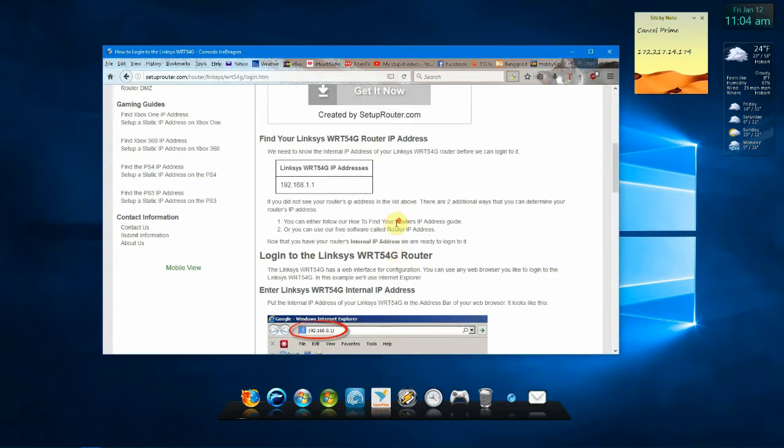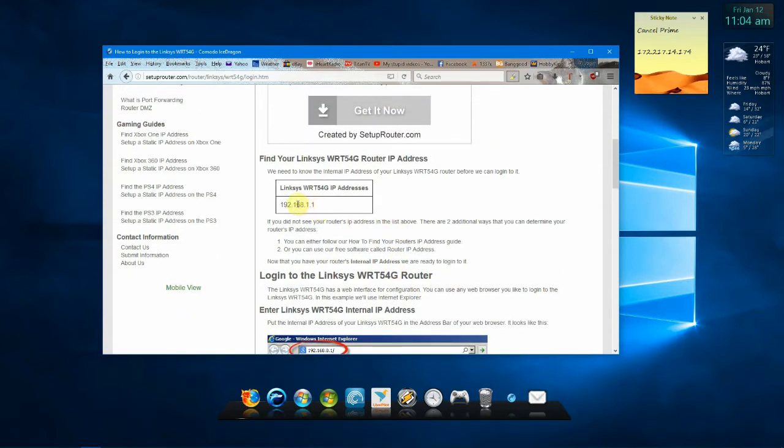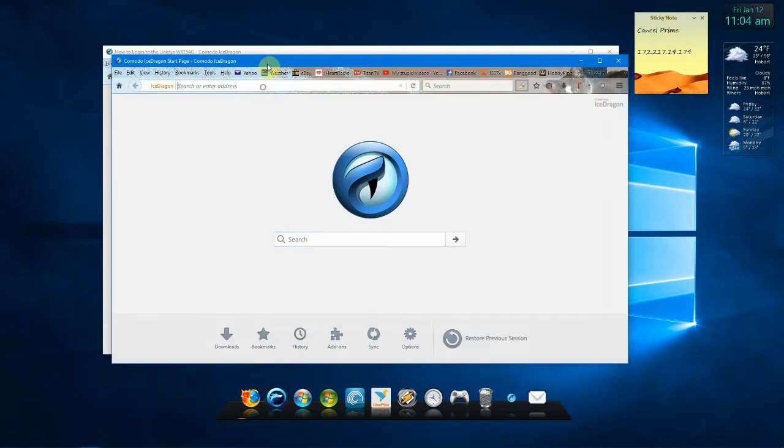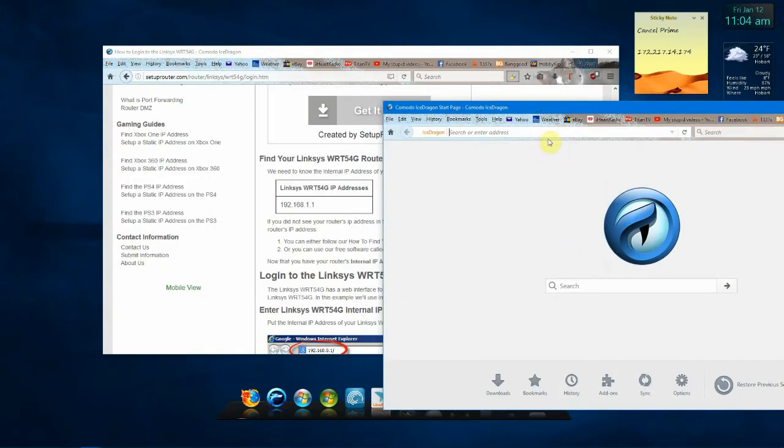So to access my router, here's the first thing. I put this IP address, that's the IP address of my router, into a web page. So let's open up a new one here. And see, it's 192.168.1.1. Now a lot of routers will use this same IP address, so if anything, just try this right off the bat. You might get to your settings right off the bat.